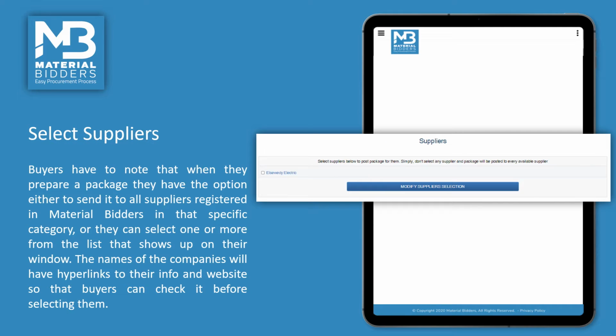Select suppliers. Buyers have to note that when they prepare a package they have the option either to send it to all suppliers registered in material bidders in the specific category, or they can select one or more from the list that shows up on their window. The names of the companies will have hyperlinks to their info and website so that buyers can check it before selecting them.